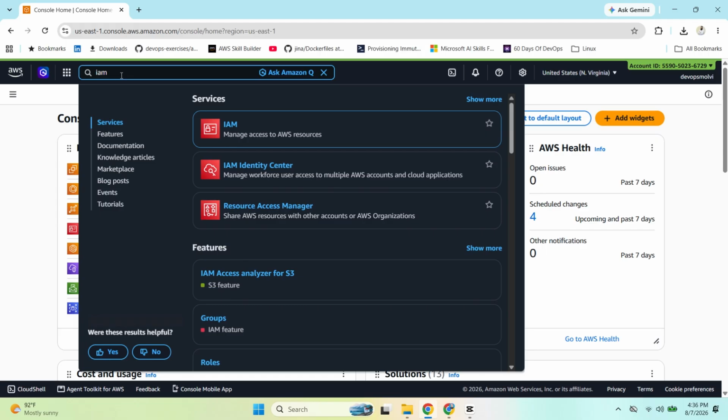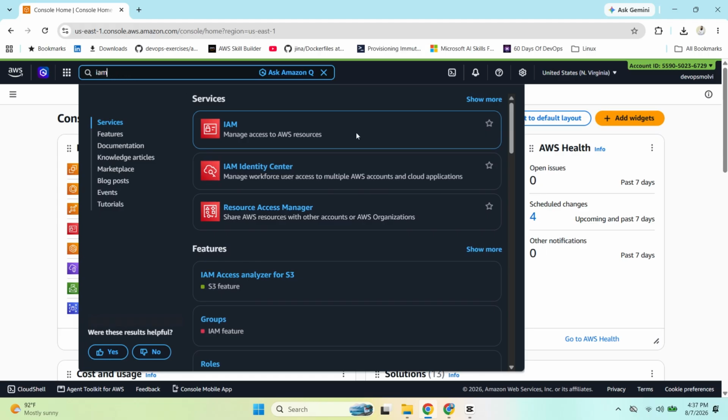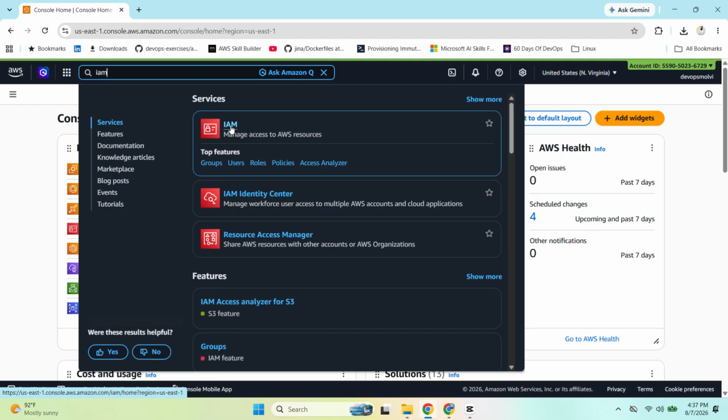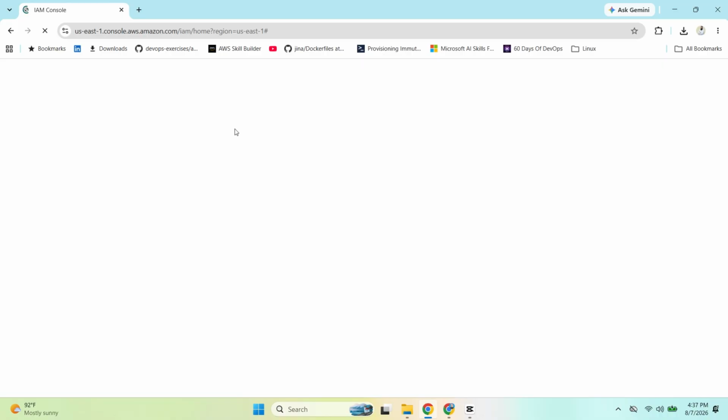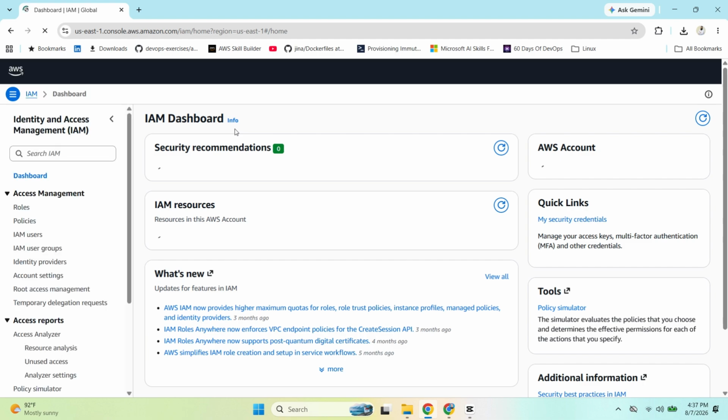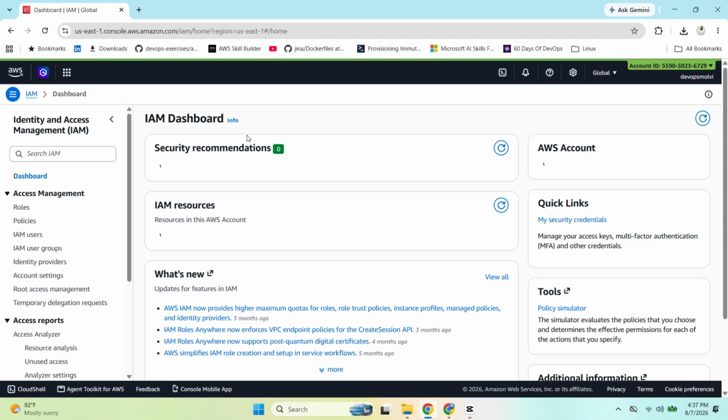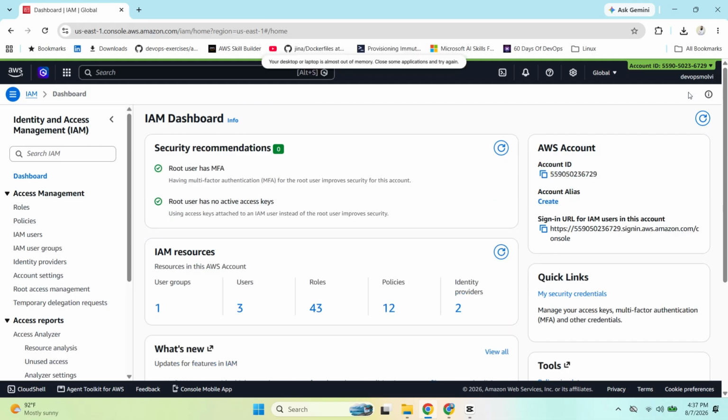Now here I have searched for IAM. You can see here I have IAM services on the top. So I will click on it, and Identity and Access Management is actually used to create IAM users. If you have full root access on your account, then you can also create IAM users. But if you don't have any other access like IAM full access, then you won't be able to create, modify, or reset passwords of the IAM users.